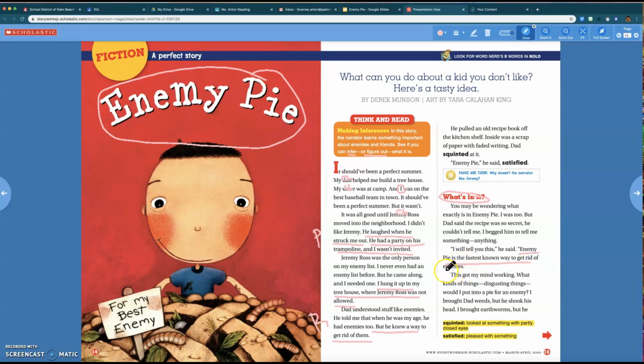I think that is super important. He is telling him this is a key event. He is telling us that this is the fastest way to get rid of them.